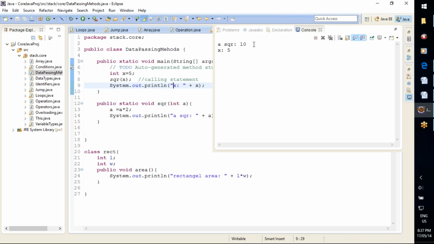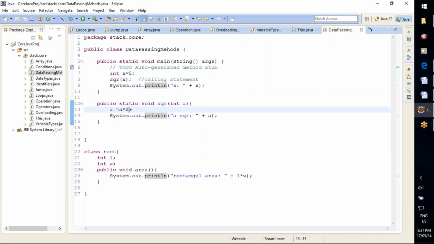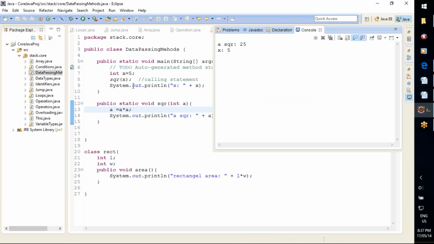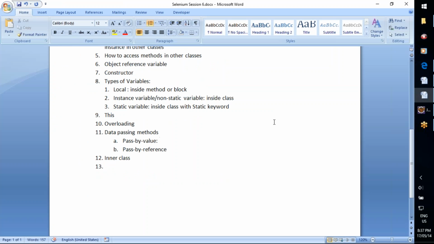Sorry, x into 2, 5, 10. So it is not a square. Let me make it a square. A into a. A into a is a square, right? Now it should print 25, not 10. The square of a is 25. And what is the x here? 5.